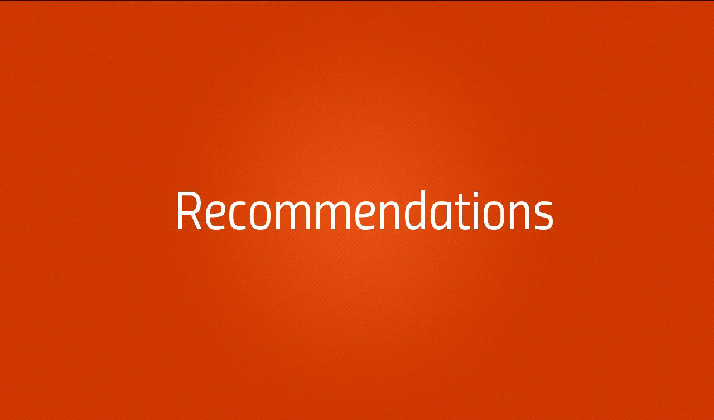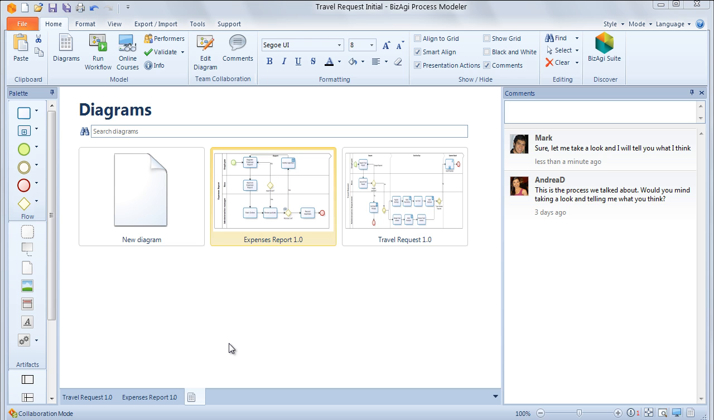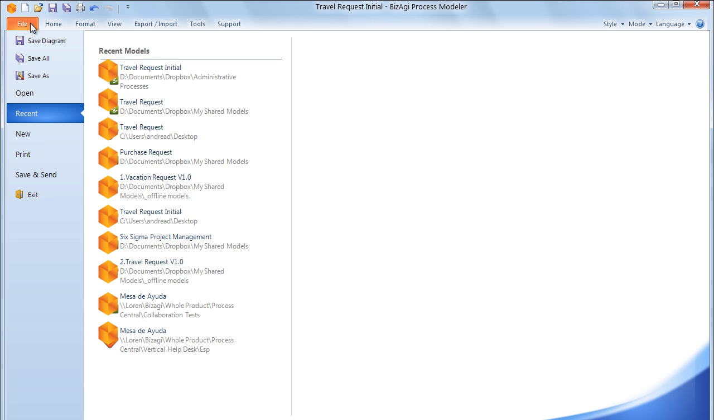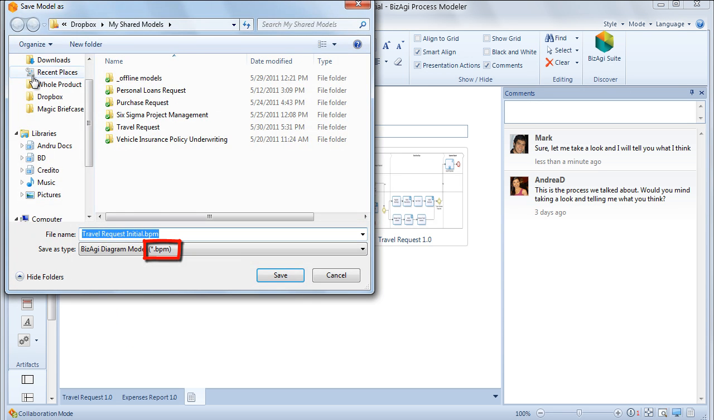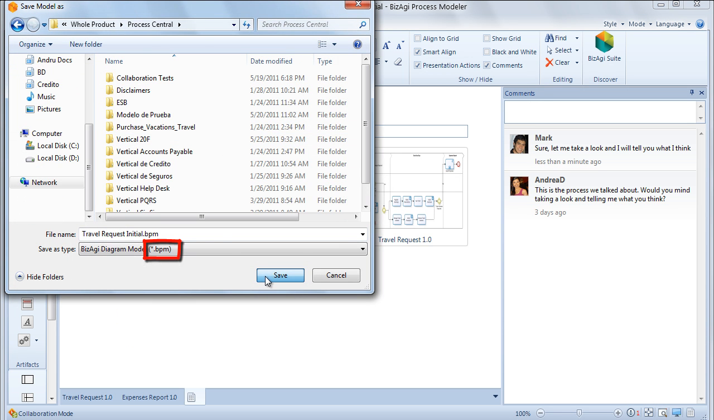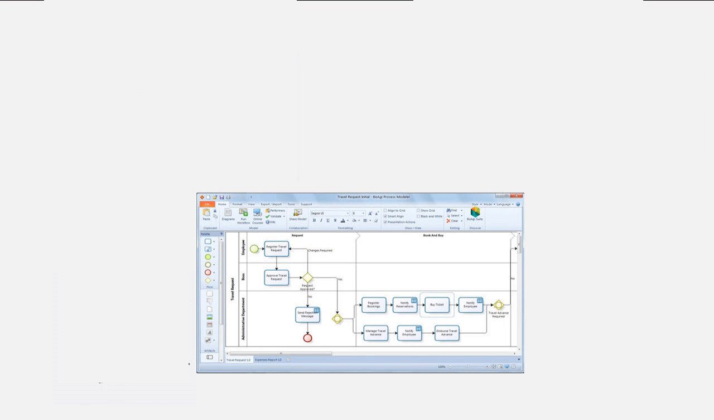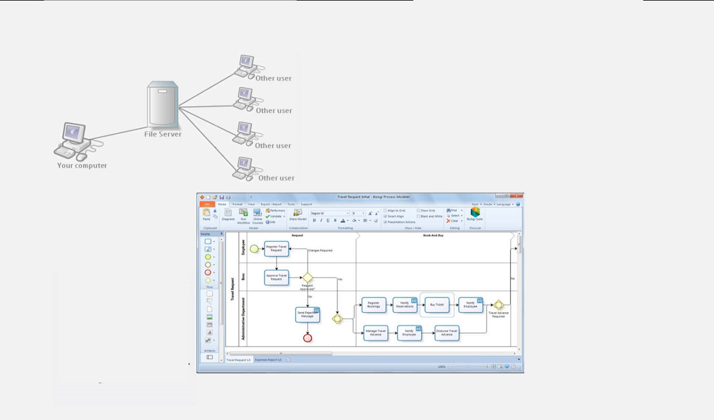Other instructions and recommendations. Once you have finished collaborating, that is, your process design is finished, you can save your model as a .bpm again, in the location where you have all your processes saved. Your collaboration models should be shared where people in your organization can access them. If your company uses a file server, your models should be shared there.